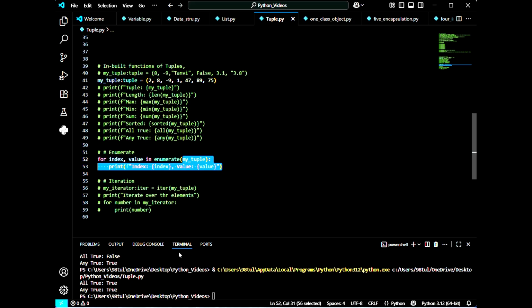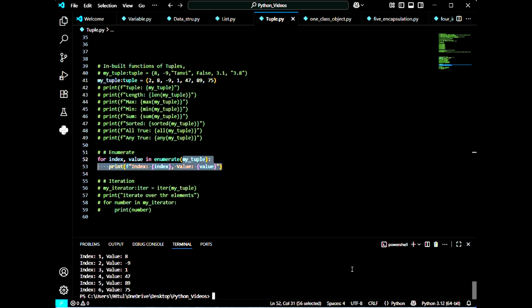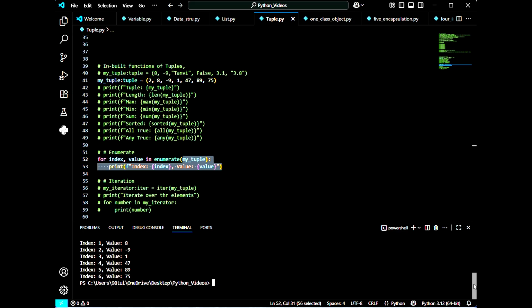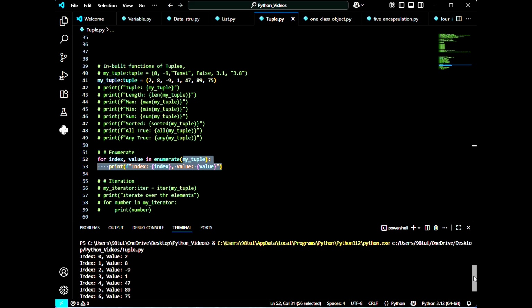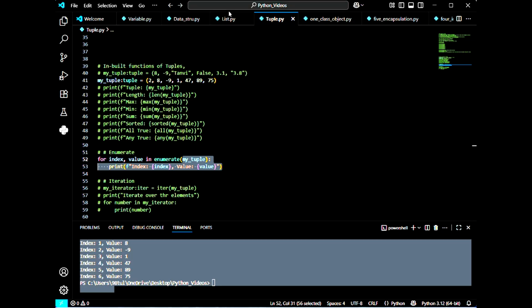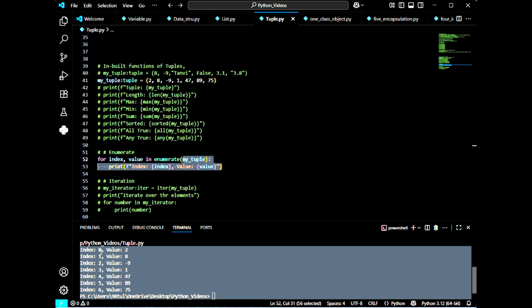Okay, now I'm going to print. So it is giving me the index pair value. We get the output in this way. That means index pair. As we can see, at index 0, the value is 2. At index 1, the value is 8. At index 2, the value is minus 9. In this way, we get the output when we use enumerate.